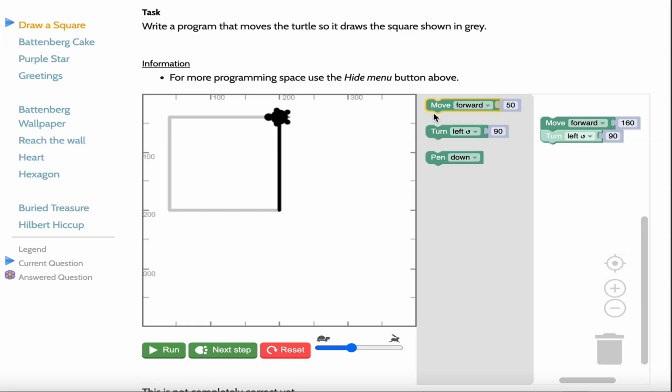Now we need to move forward 160 again. This is because we know that each line of the square is exactly the same. As you can see, I've used the duplicate function to allow me to quickly copy and paste the code and carry on working. Now, if I run this code to quickly test where I am, I can see that my turtle is now in the top left section of my square.